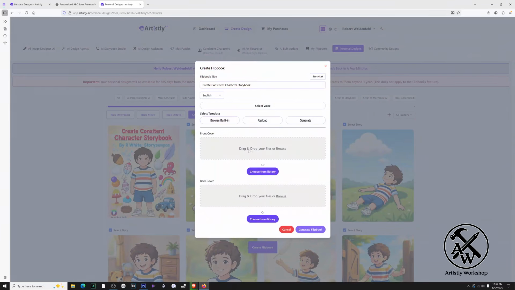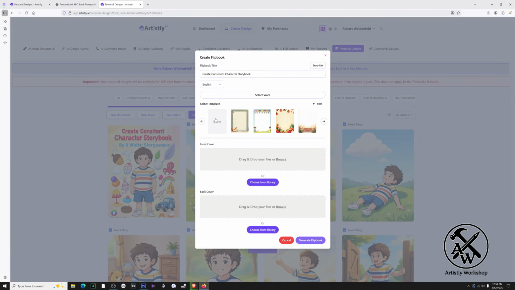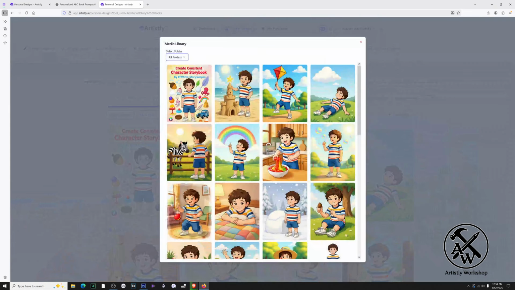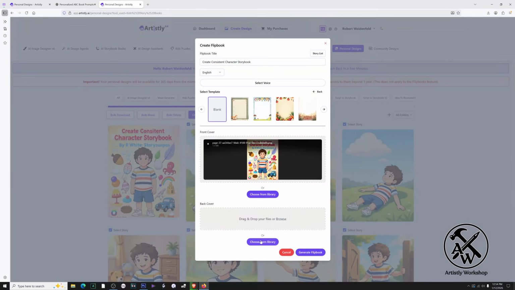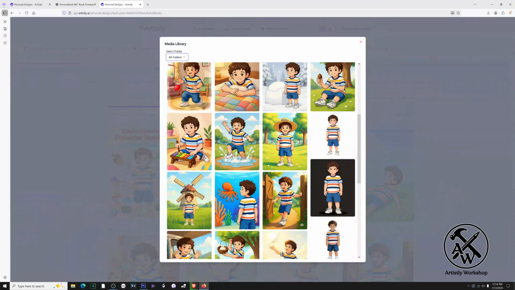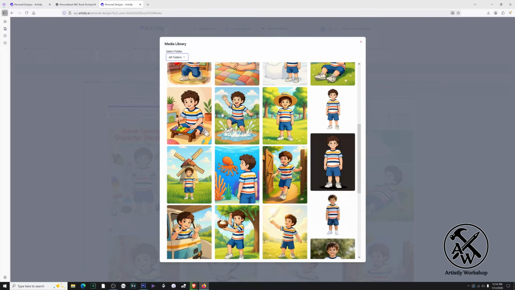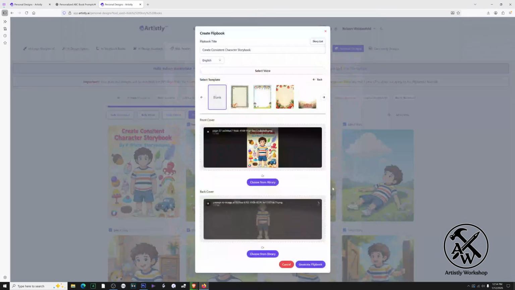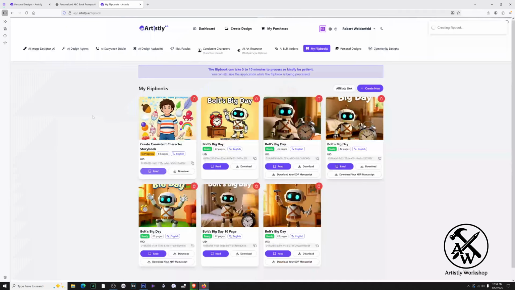Oh wait, no, sorry, spoke too soon. For the template, we're going to just use a blank one on that page where the text is. For the front cover, we'll use this goofy thing. For the back cover, they don't generate a back cover. You know what, I'm just going to use this cute one of Josh by himself, hopefully it's the right aspect ratio, and then we'll click generate, and then we'll wait.